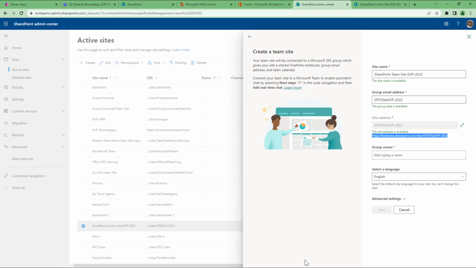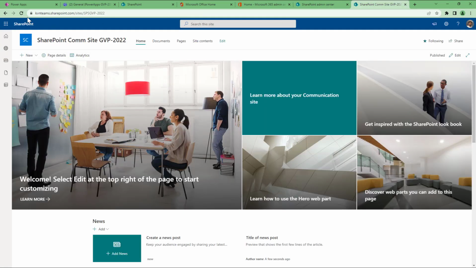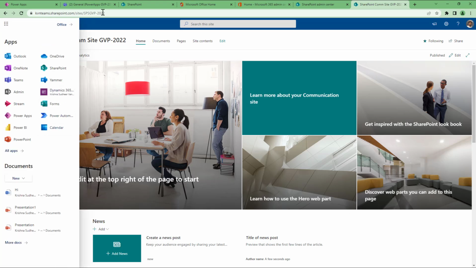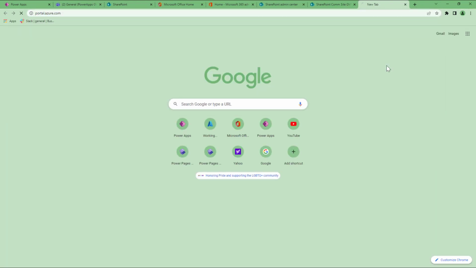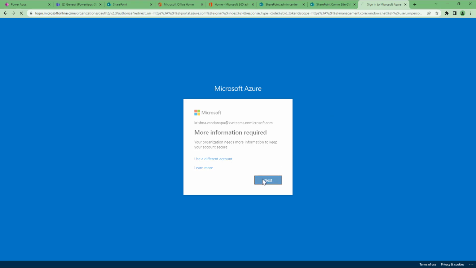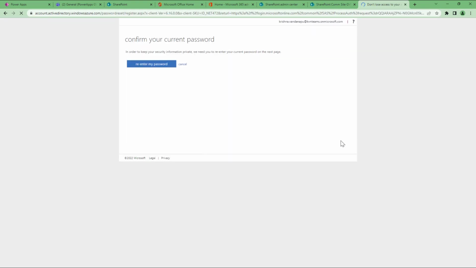If you notice here, since it is a team site, it is also creating a group email address, which creates an Active Directory group in Azure Active Directory. If you try to recall, we have created Azure Active Directory user accounts, correct? Yes, sir. And when you go to portal.azure.com, under portal.azure.com you can see Azure Active Directory. Under Azure Active Directory, you can create independent user accounts, or you can create groups also.